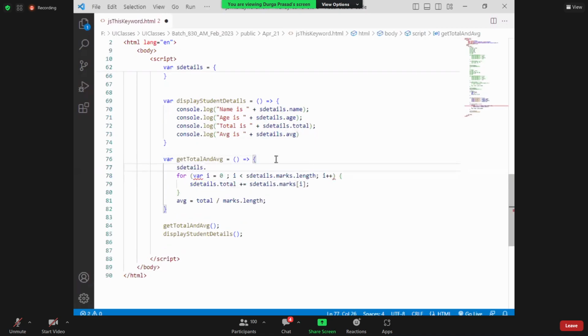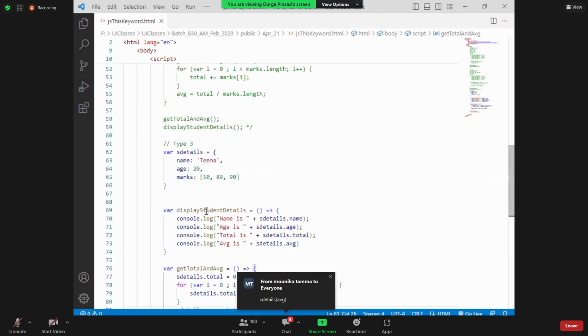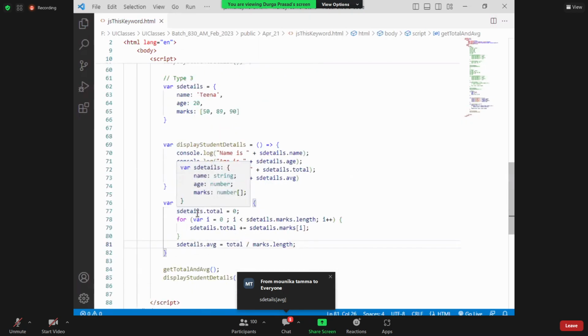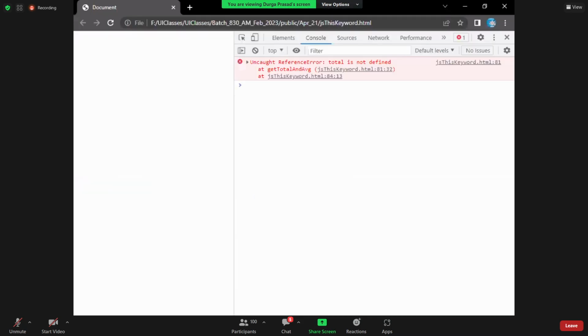Before this, I need to say details dot total is equal to 0. See, this is where I'm declaring a new key called total. This is where I'll say details dot average equal to so and so. Okay, there is no key called average and total, but dynamically we are able to create them over here and over here. Now, when I save this, come back to the page and reload the page.